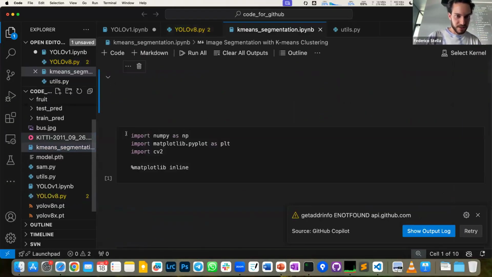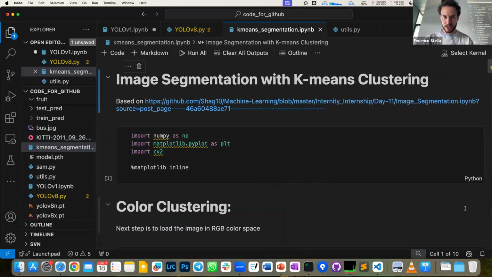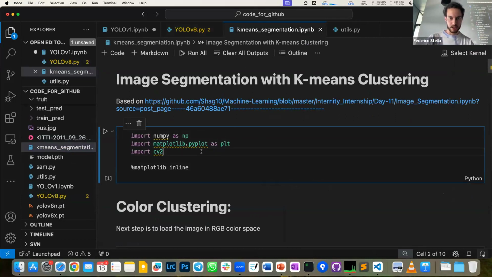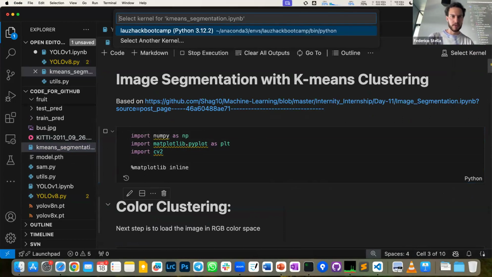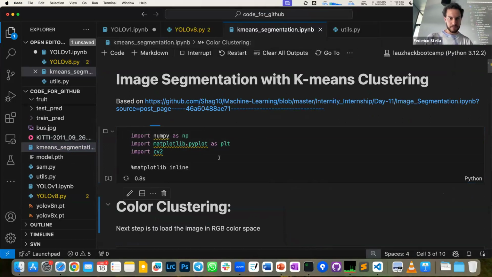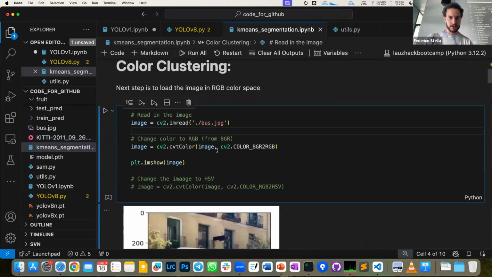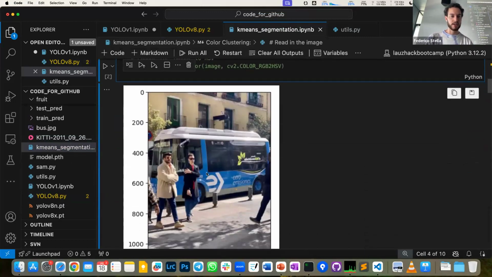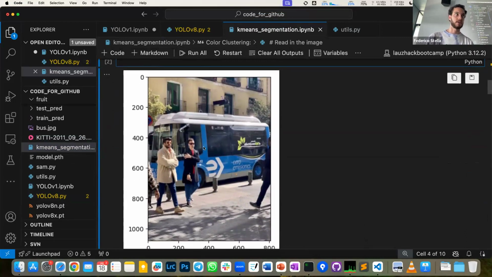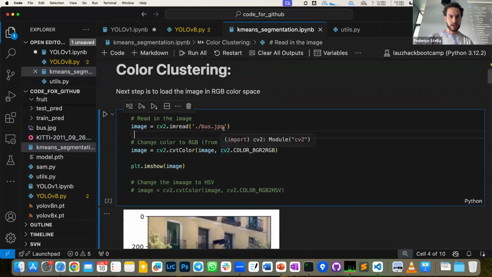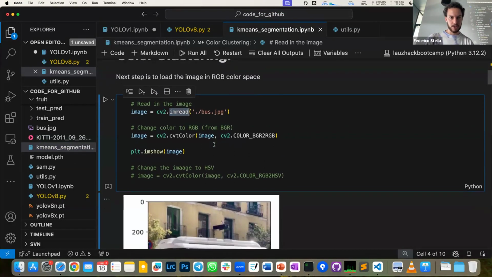Okay, so I have k-means over here. This is a very small notebook on k-means. I will use CV2, the OpenCV implementation of k-means. There are other ones, they're all equivalent. So the image I have is this one. It's a hard image, so I do not expect k-means to do particularly well on this one. Let's see what happens. So I open the image, it's the bus.jpg.